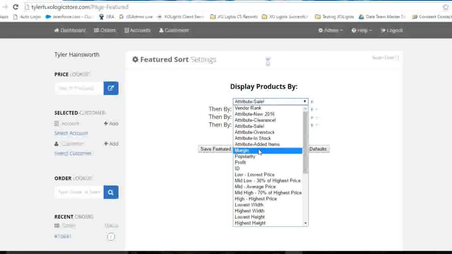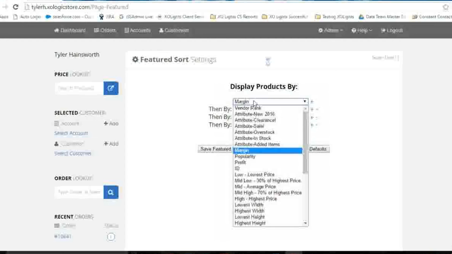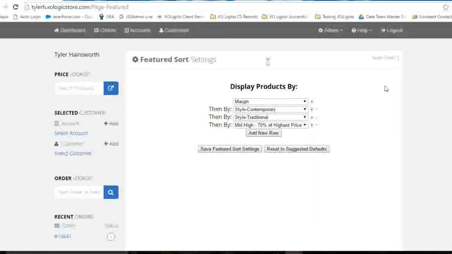Or I can do it by margin. I've set my margins on my markups, and I want to show all those items that have the best margin on the website first. If I select that, then when I go to my website, the items that have the best margin are going to populate right there. So you have a lot of different options in your featured sort settings. So we've talked about markups and specials, how to organize that, and what that looks like. Now I'll hit OK here.